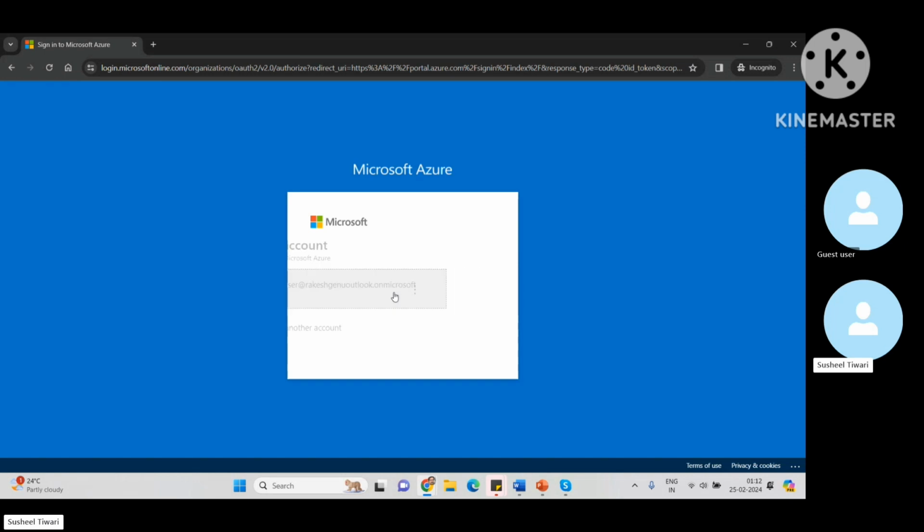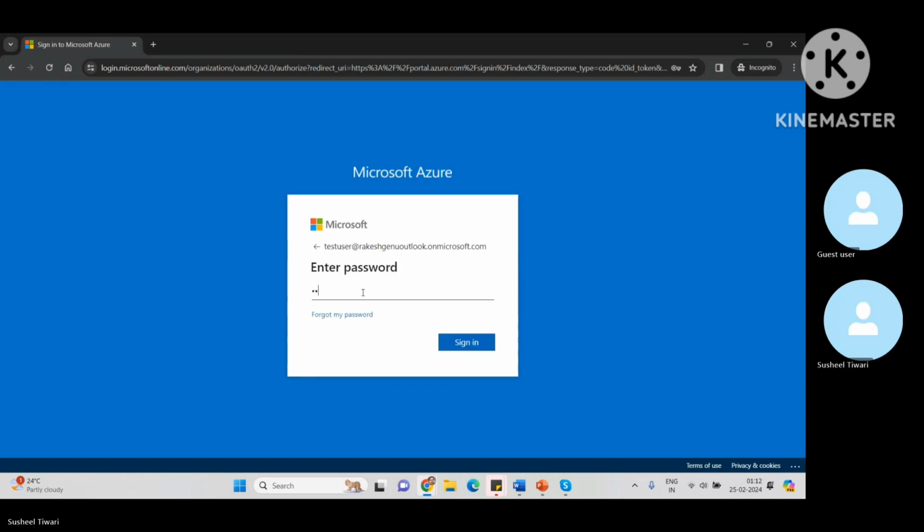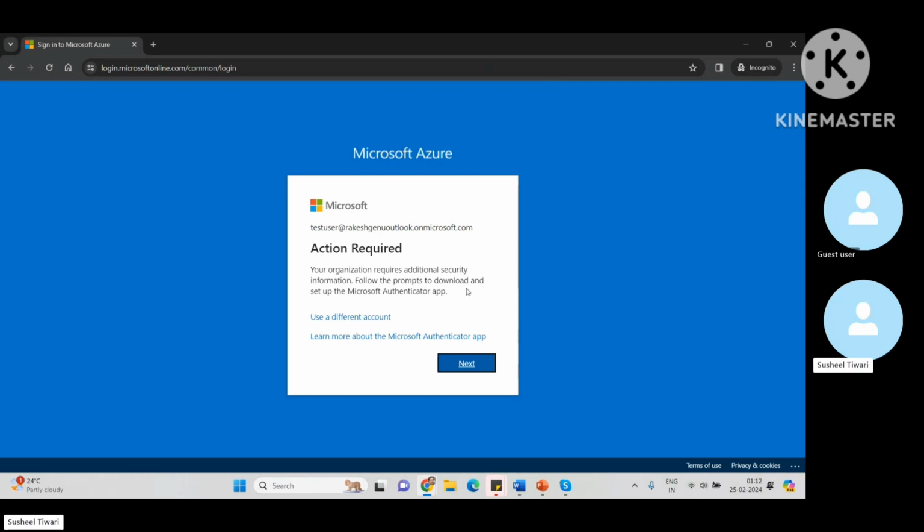If I log in again with this user, you can see that now it is asking, action is required. The user should have the Microsoft Authenticator app downloaded, and that user should be authenticated with multi-factor authentication. So this is how we can do it, guys.